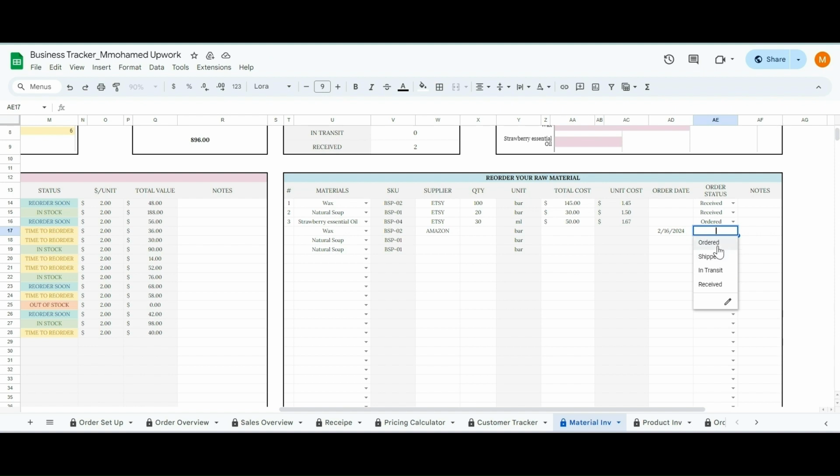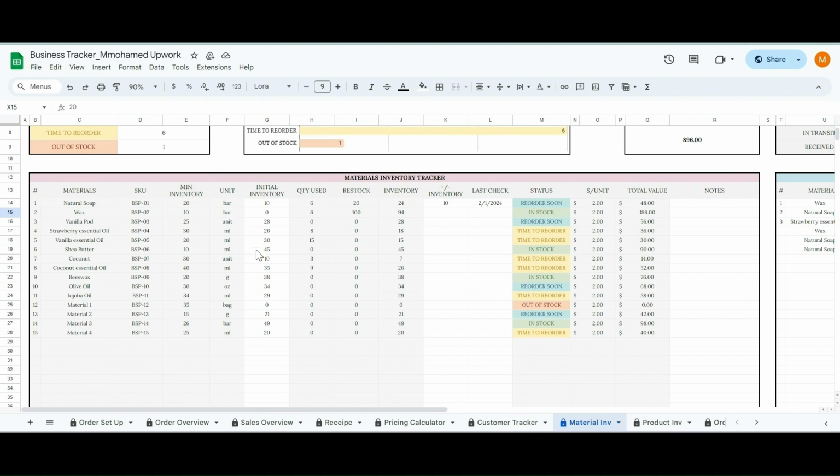So basically, how does it work? If your reorder is in ordered or shipped status, it's not taken into account in the calculation of the inventory. But once the status is on received, then this number, for example, the natural soap, once the status is put on arrived, 20 bars will be added to the inventory.